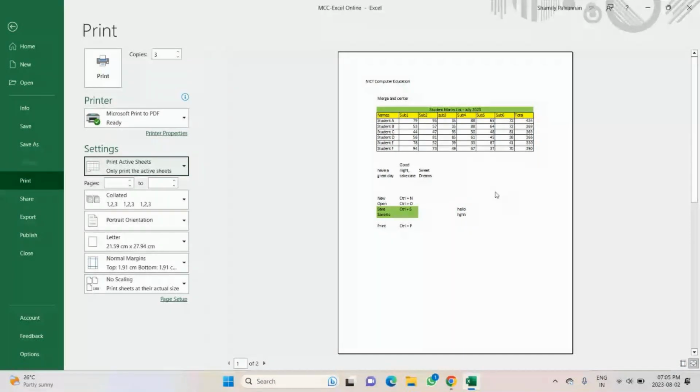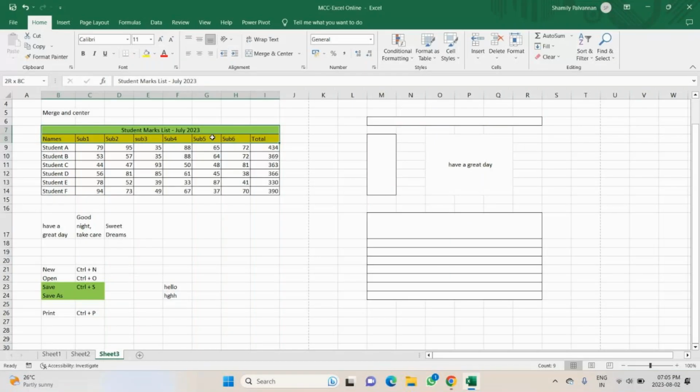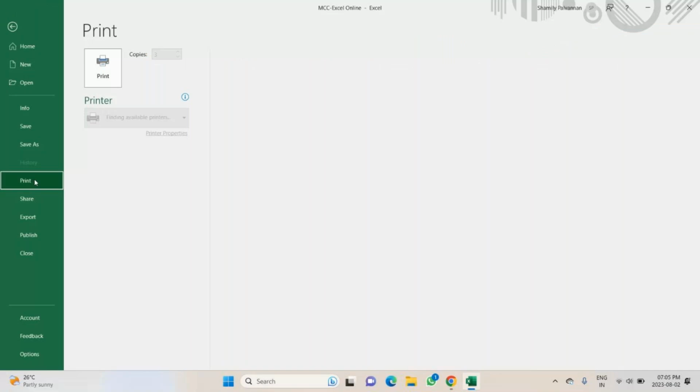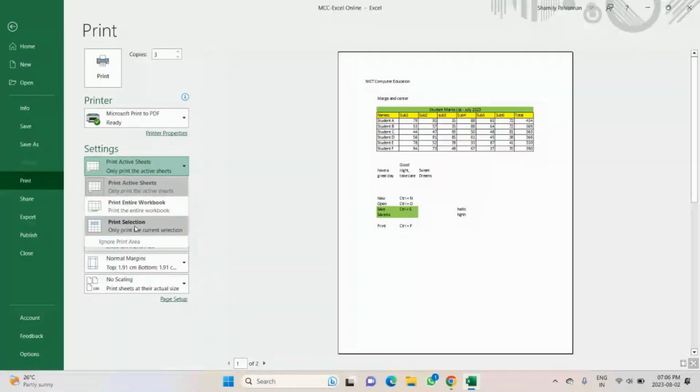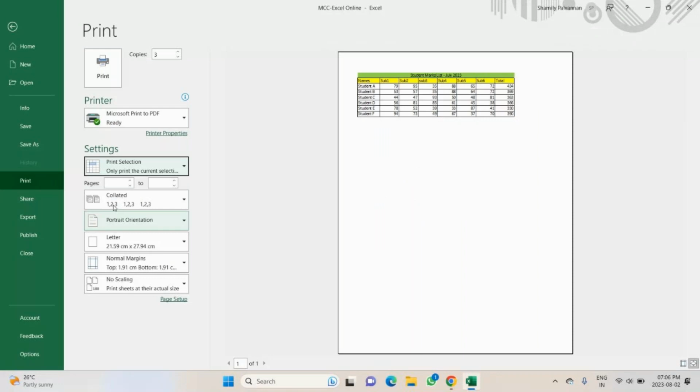I'll go back to my Excel file, select this range, go to File, Print. Instead of Print Active Sheet, select here Print Selection. I click on this. After clicking on this, now you can see only that area which I've selected is available, and number of sheets is 1 out of 1.